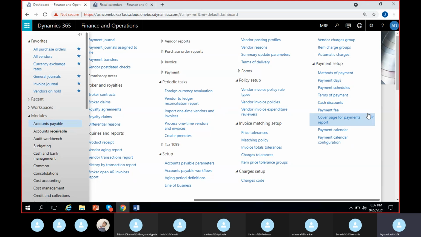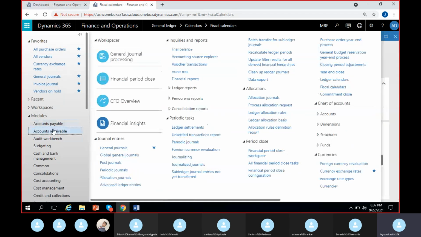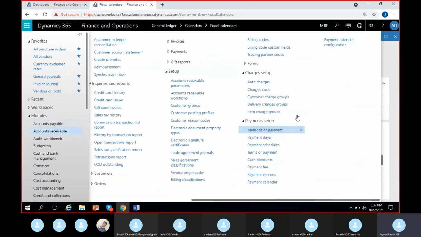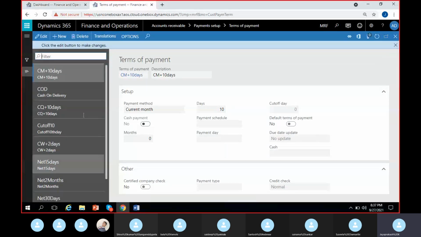So in Dynamics, the remaining things we have done, payment days, payment schedule, terms of payment, cash discounts, or whatever we create here, will also show up in accounts receivable as well. Suppose I go to accounts receivable now, and go to method payment setup, and then terms of payment, what all we have created today, you can see in accounts receivable also. So this is the accounts receivable module.